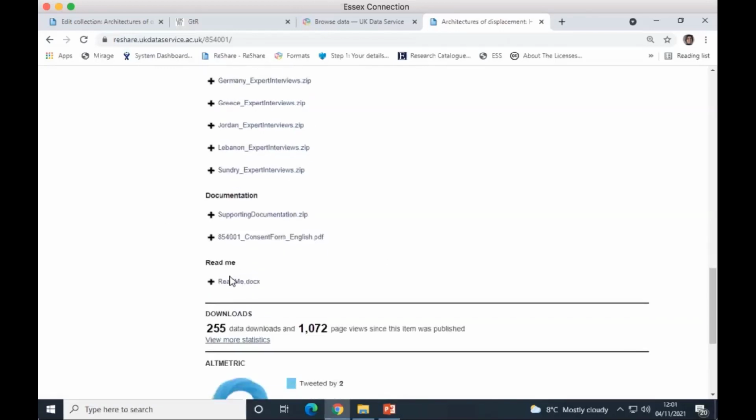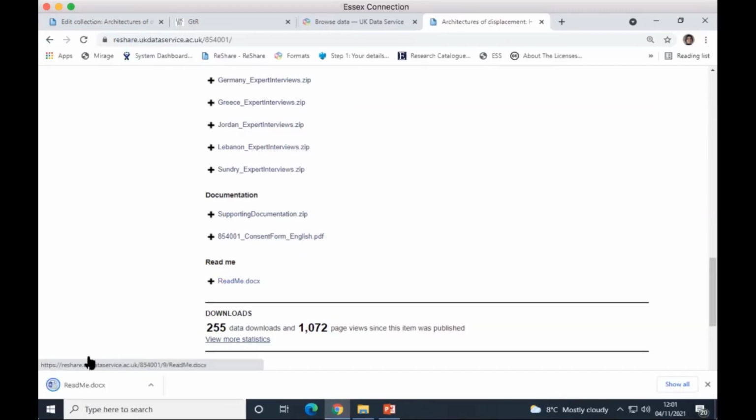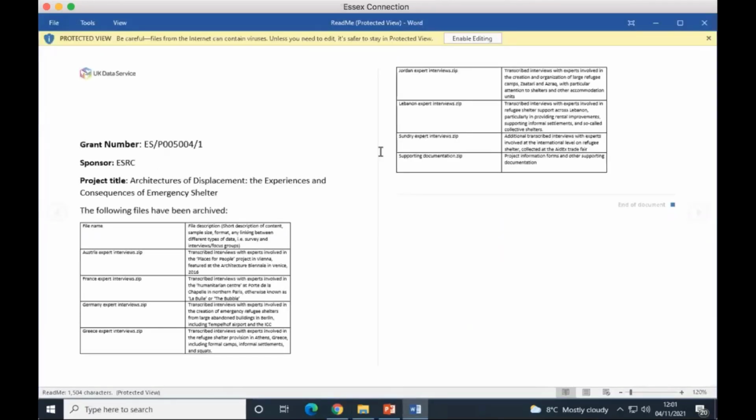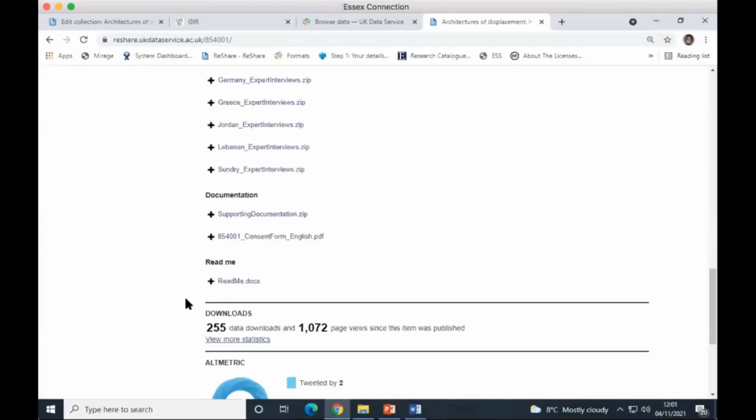Now having a look at the Readme file, because I said we will do that, if we just click on it, right, so as I mentioned, it's just a very brief file and it's listing exactly the file names that have been uploaded into the system. So the same folders that we saw listed here, we can see in the Readme file.